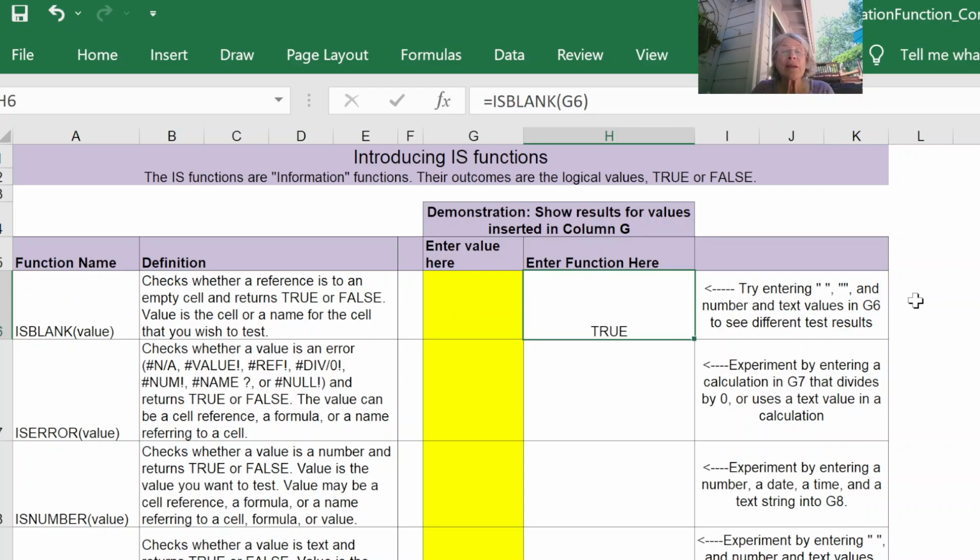And we can see what happens differently if we type a space into this cell and click enter. Now the Isblank function results in a value of false.